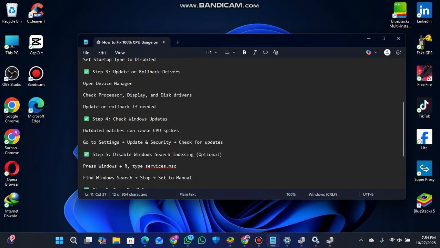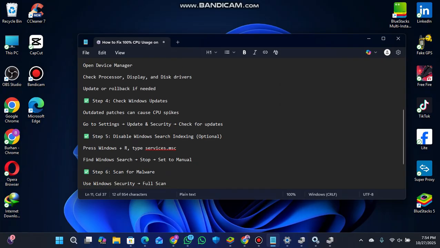If we have to update it, okay. If it's already updated, just okay. And go to step 4. Step 4 is to check Windows Update. You have to check whether your Windows is updated or not. So just go to Settings, search for Windows Update, and update Windows. After doing that, step 5, disable Windows search indexing.